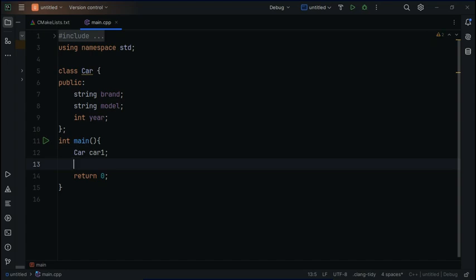Right? So now we have this car1 object, and it has attributes brand, model, and year. But those attributes are not set to anything yet. So what we want to do now is give our first car a brand. We're going to say our first car's brand is going to be, let's say, Ford. In this case, let's use Ford.